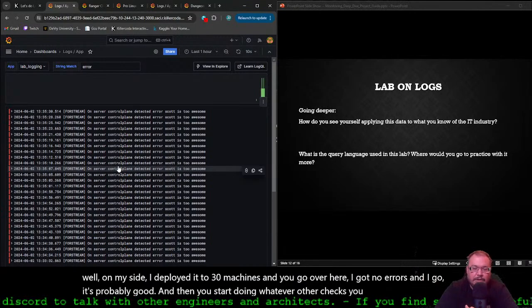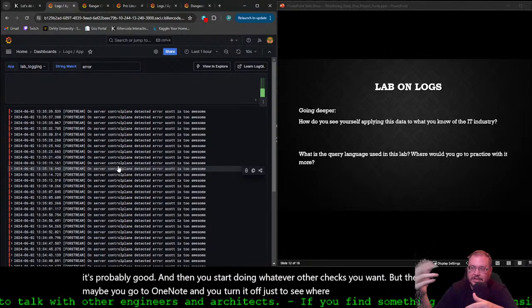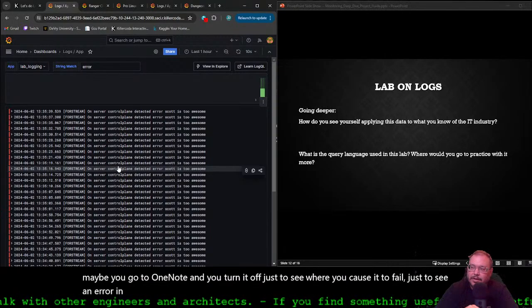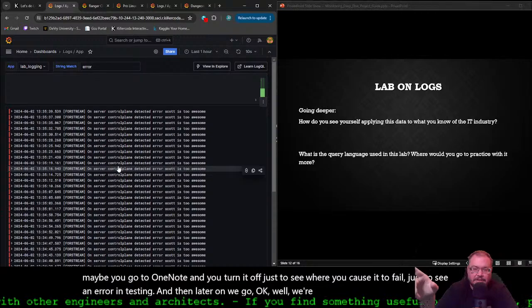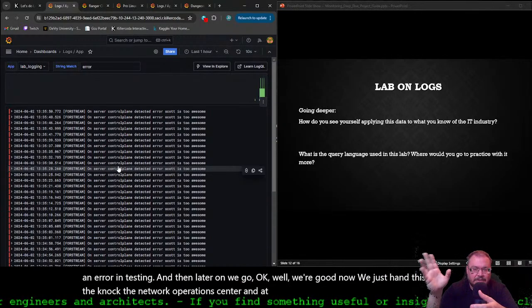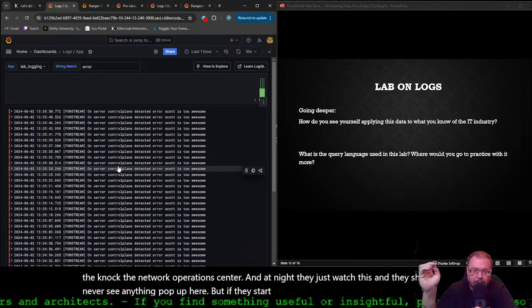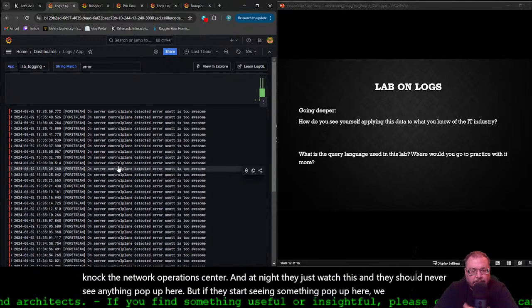But then maybe you go to one node and you turn it off just to see, or you cause it to fail just to see an error in testing. And then later on we go, okay, well, we're good. Now we just hand this to the NOC, the Network Operations Center, and at night they just watch this and they should never see anything pop up here. But if they start seeing something pop up here, we know one of our nodes has gone down.